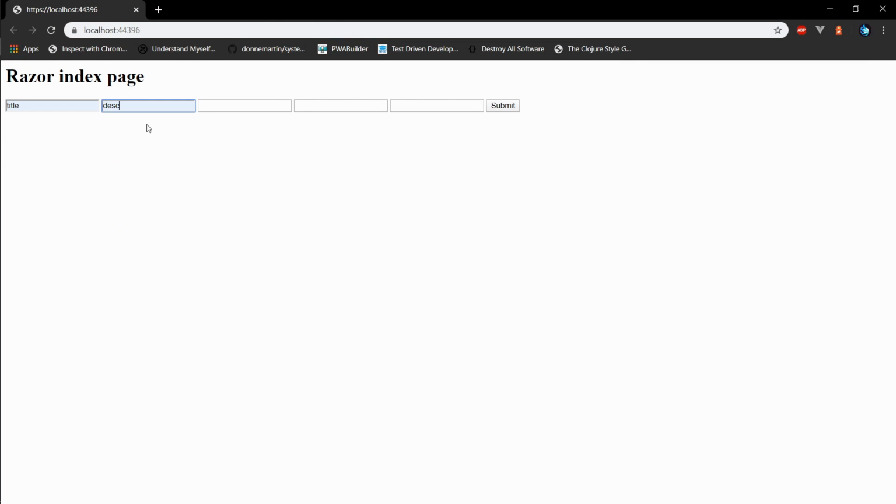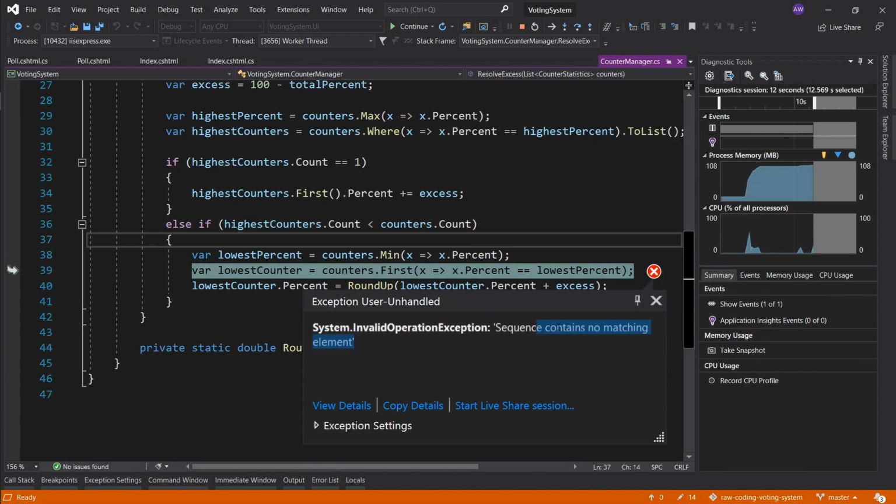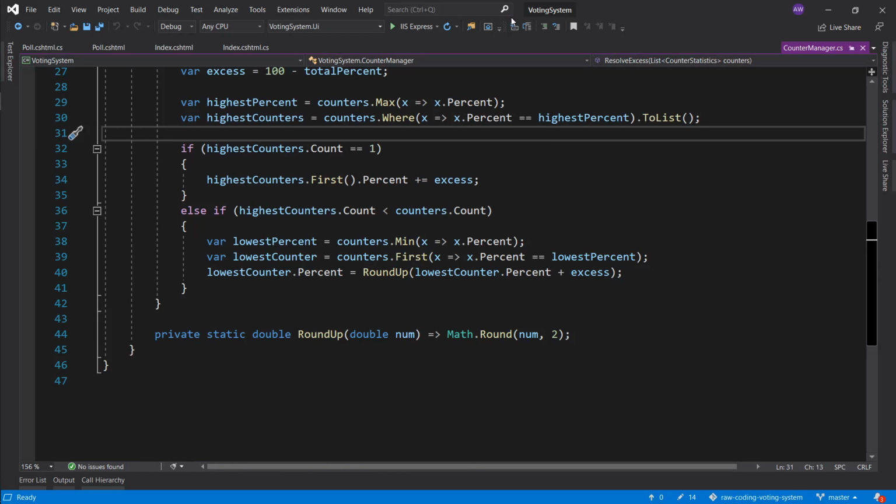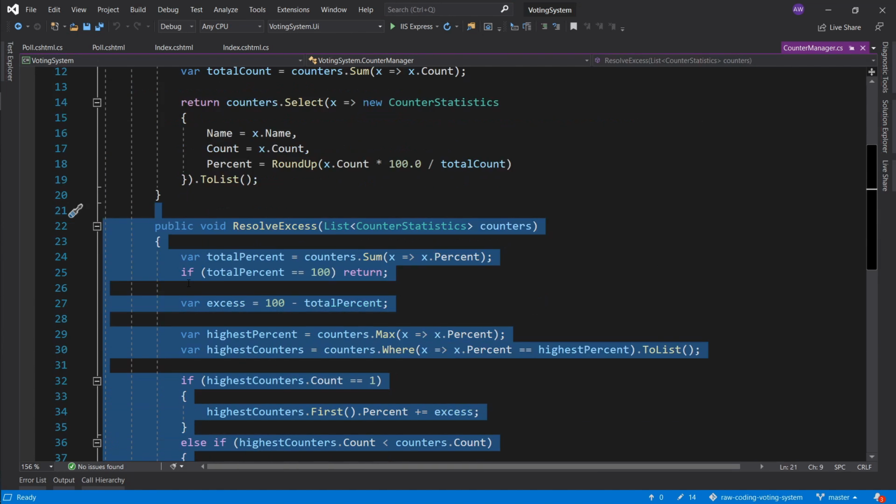So we're gonna create this. Let's go to the title. Oh, and it looks like we're hitting an exception, right? So what happens with test-driven development when you have a suite of tests and you hit an exception in your code that you haven't accounted for in the beginning?